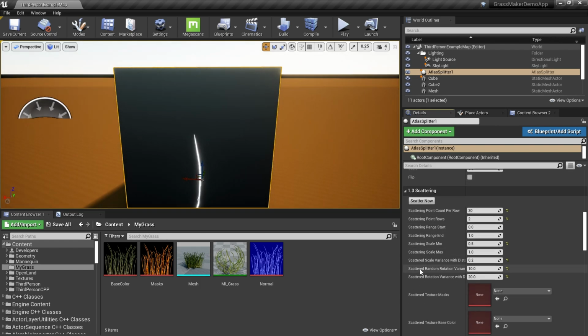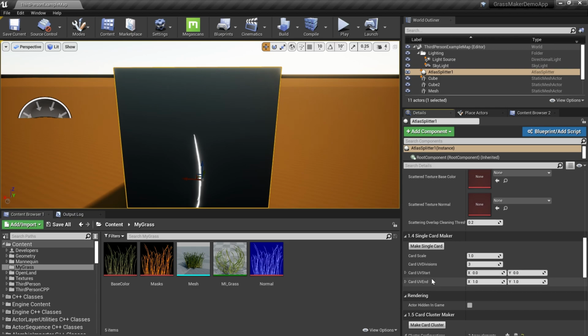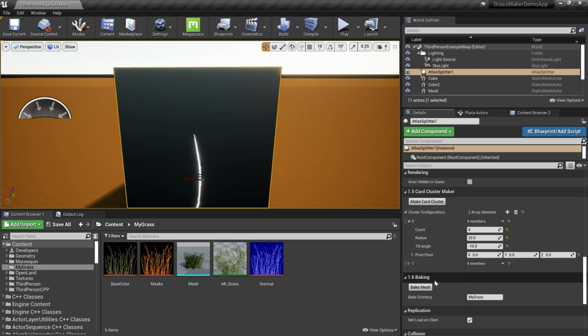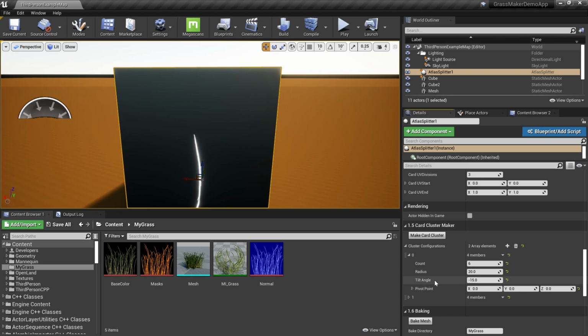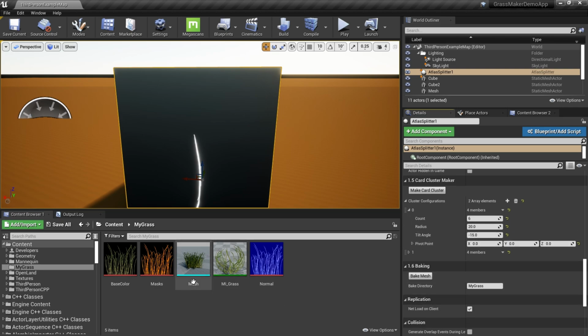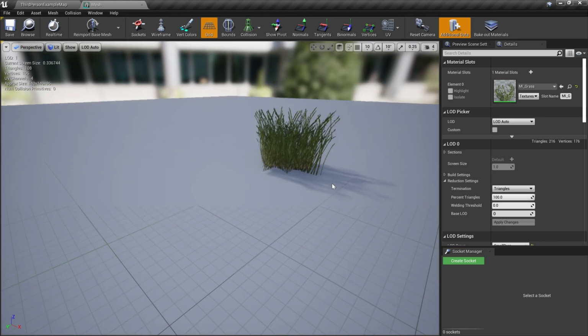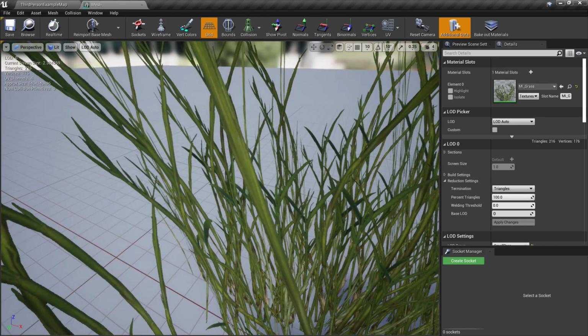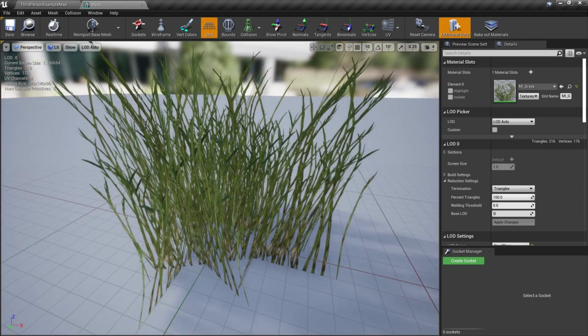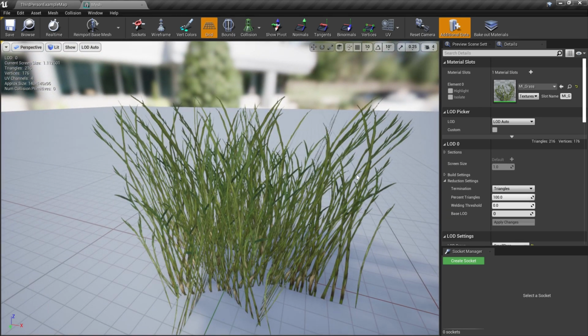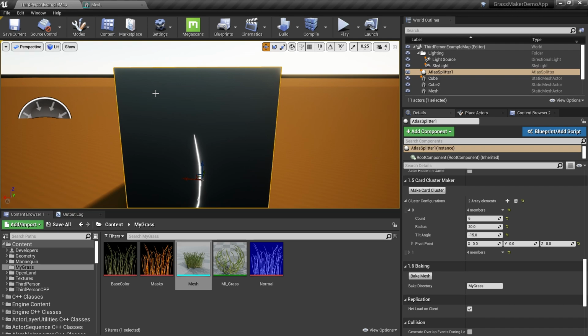And now you can scatter them with various settings. You can create a single card and you can create a cluster using different settings. After that, you can simply hit this bake mesh and you have grass like this. You can create this within a couple of minutes. And likewise, you can create any amount of grass with this in Unreal Engine.